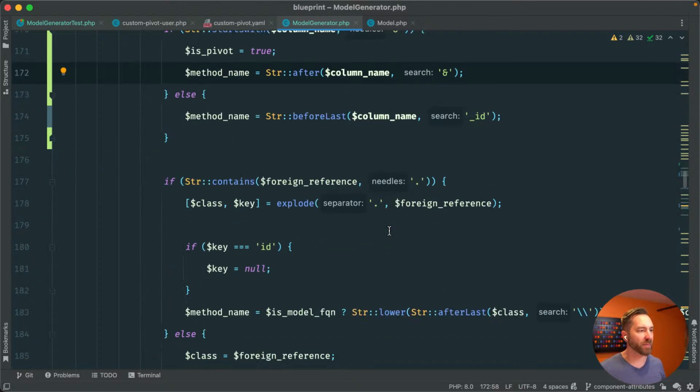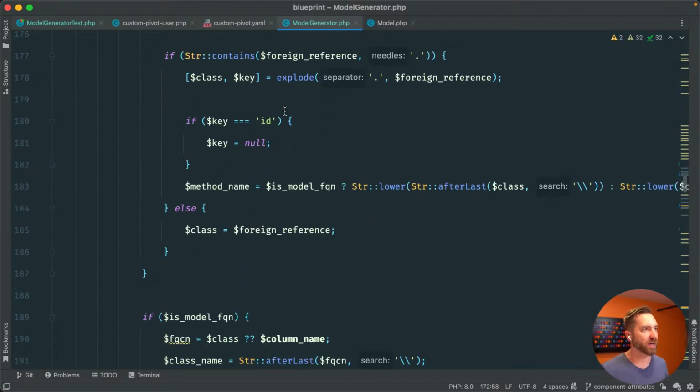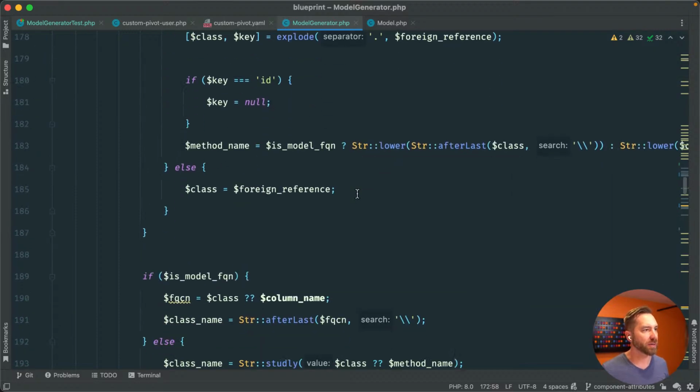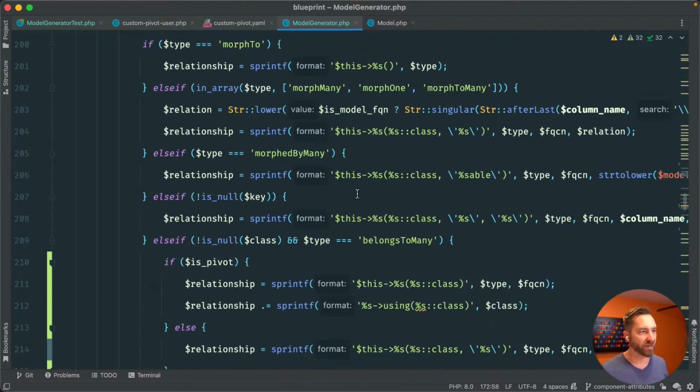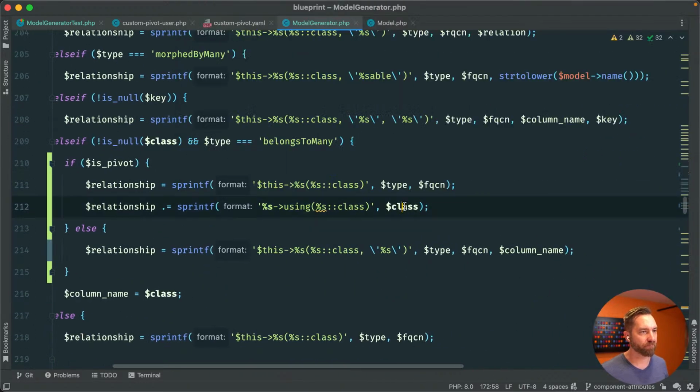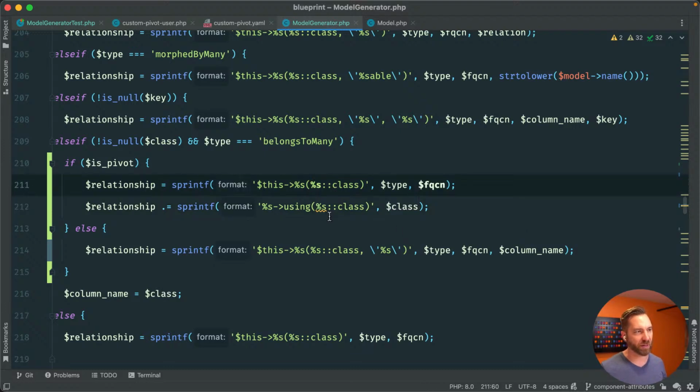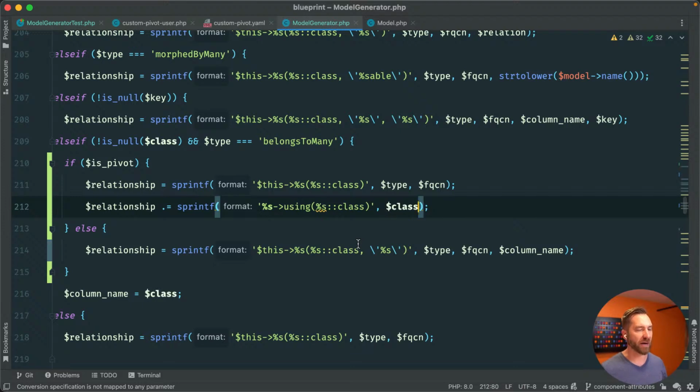Method name, column name. What does method name get set to? This is strange. Anyway, let's keep going. I'm assuming that's class, but it's not, because class is really this. But I'm going to put class there for now. And this is the indent.